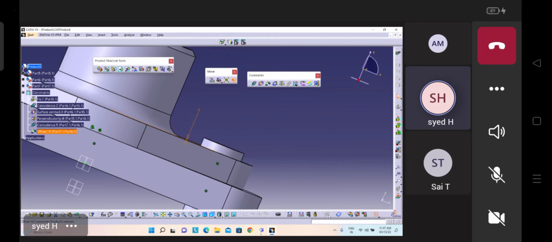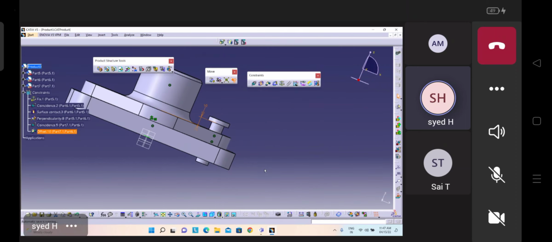It will work like a contact constraint. If you want some gap, you can specify a gap of 10, for example. Update. So like that, we can work with the offset constraints. Okay? Offset constraints. Understand, guys?